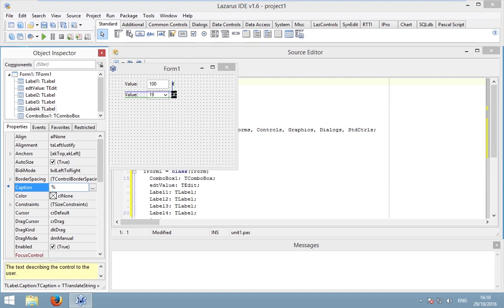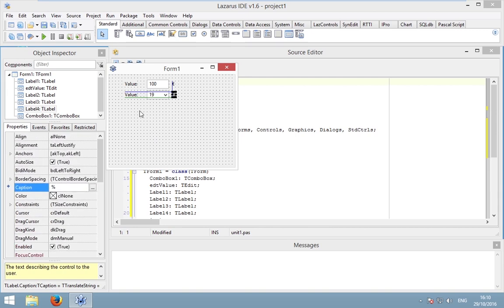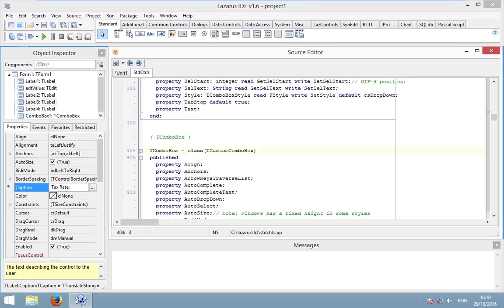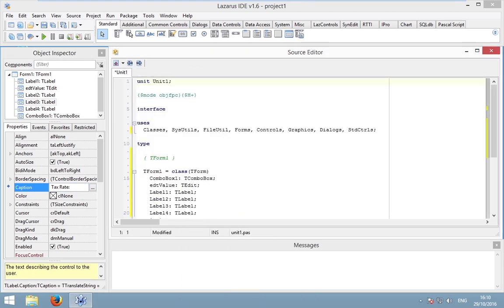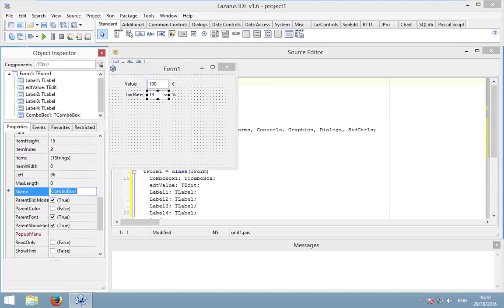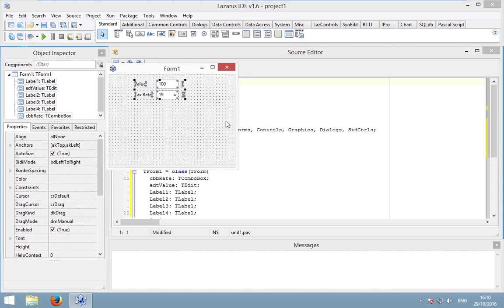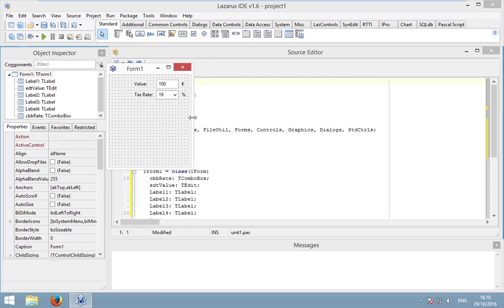I also like to change my third or fourth label to a percent label, and of course I also have to rename it to something like tax rate. Oops, I'm sorry. Basically I also need to rename my combo box to something like CBB rate to have better access to my component. Let me just adapt the size of this application.